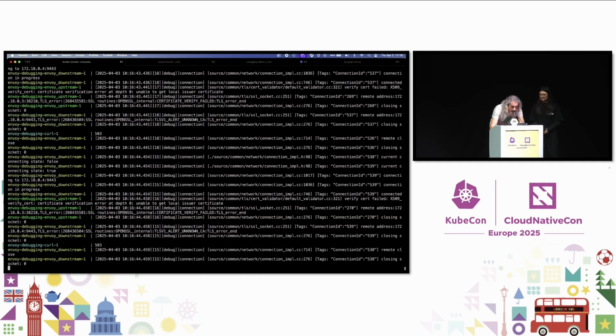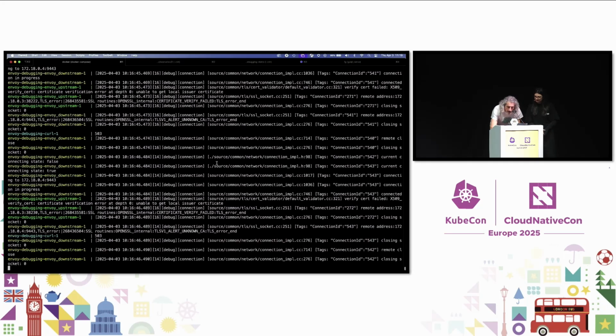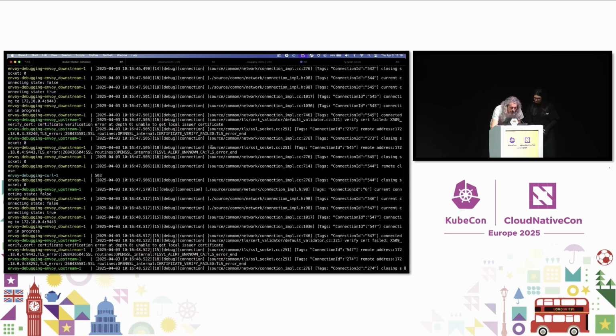Yes, downstream, upstream, and now we can see a bit more information. So the problem is unknown CA. That means the certificate is signed by an authority that one of the Envoys does not recognize. Actually, in this case, it was the unknown CA on the downstream.